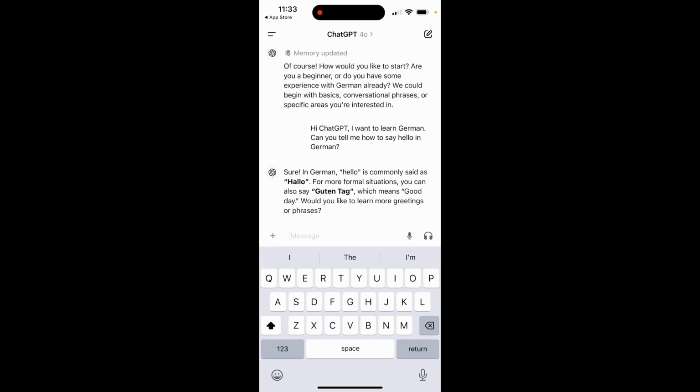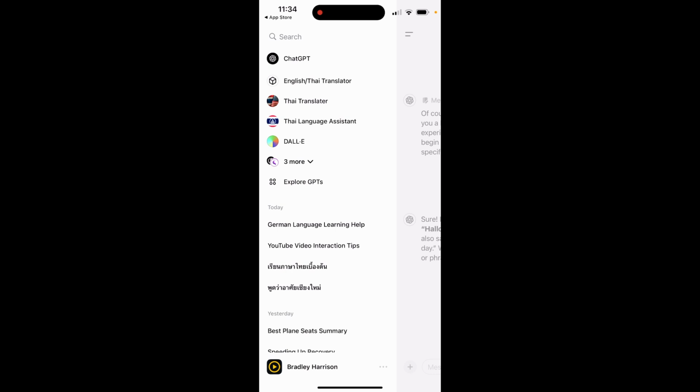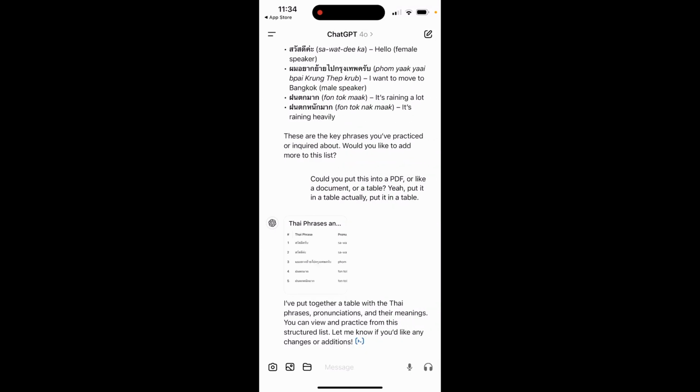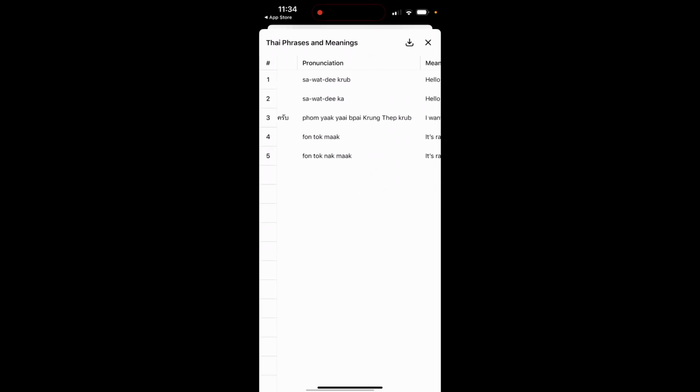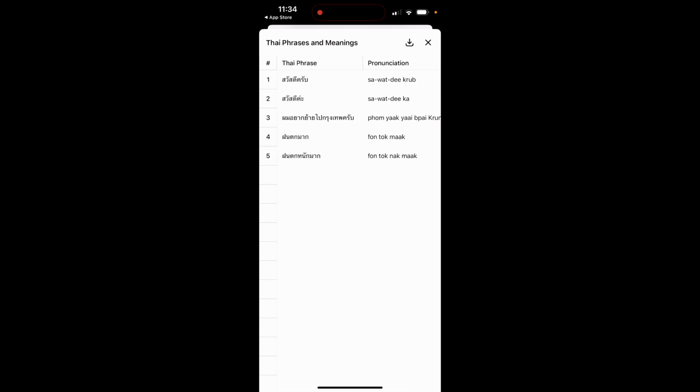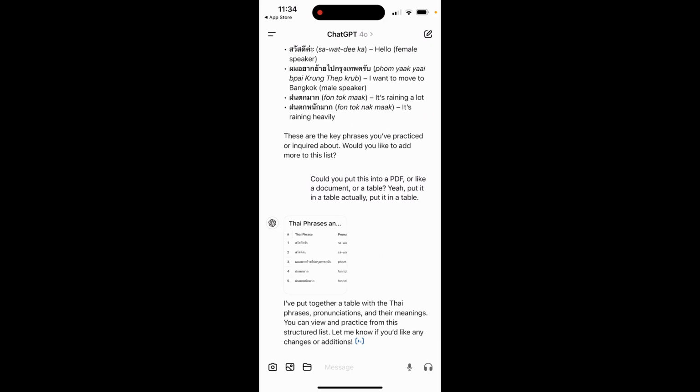One other helpful thing though, I've been using it to learn Thai, right? And you can actually tell it to put all of the phrases that you've learned in a table. So I've said here, put it in a table. And we've got some Thai phrases here in a table which we can download. So this is great for creating resources that you can use to learn the language.